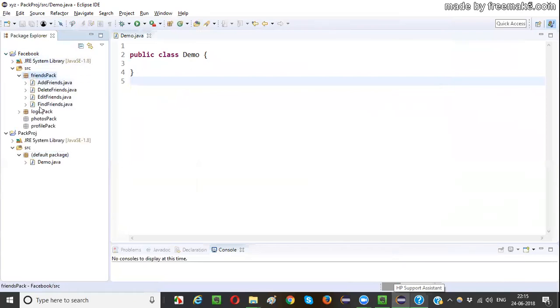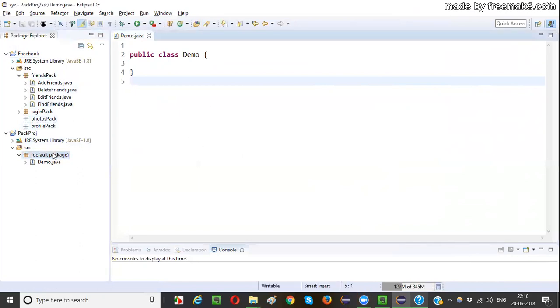But here, whatever we are creating manually, a folder is getting created in the workspace. But here, this one is just for representation purpose. Okay, that's the difference. Clear, Vidya? Yeah. Thank you. Okay, fine. Great.